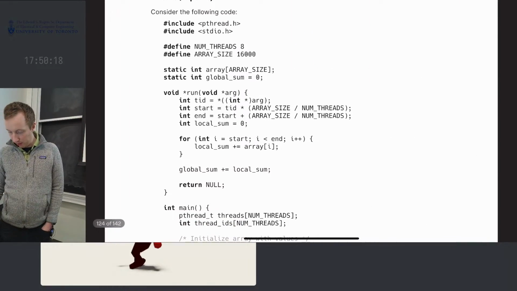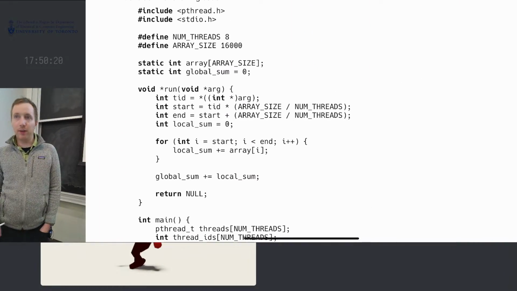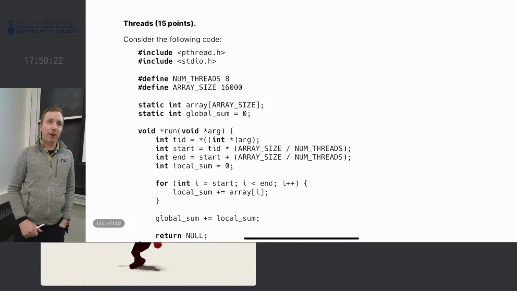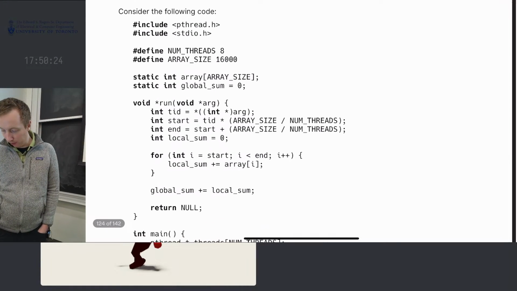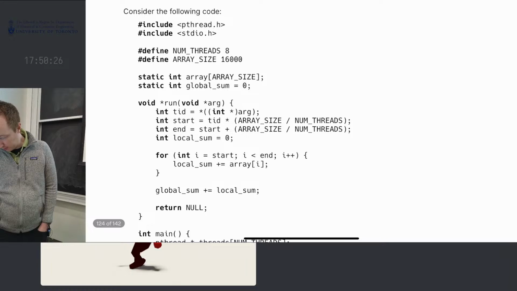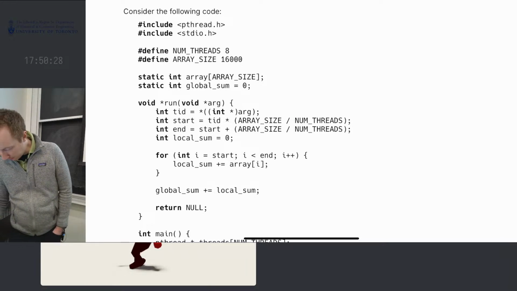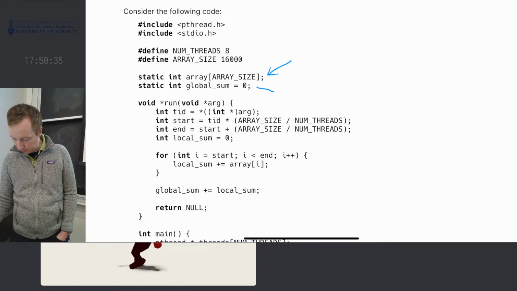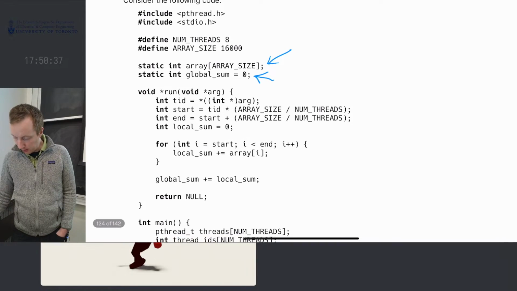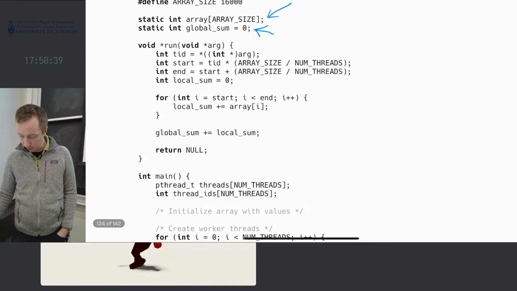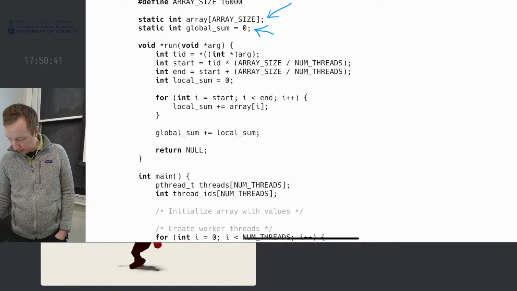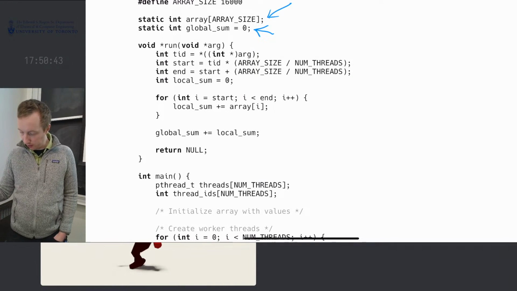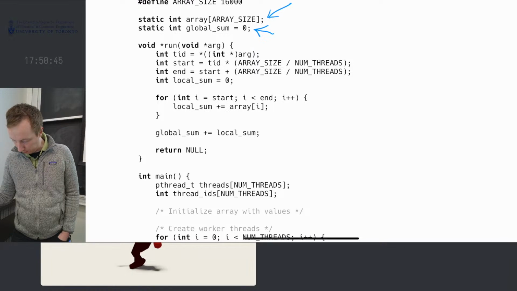All right, threads. Oh, this looks fun. All right, let's do this quick. So this is a super fun threads one. So let's read the code super quick. So we have a global here called array that has an array size. Then we have a global variable called global sum. And then a run function which gets a thread ID and then creates a start and an end index, which doesn't really matter in this case.